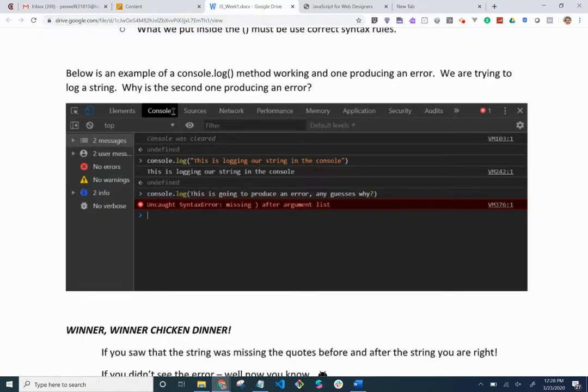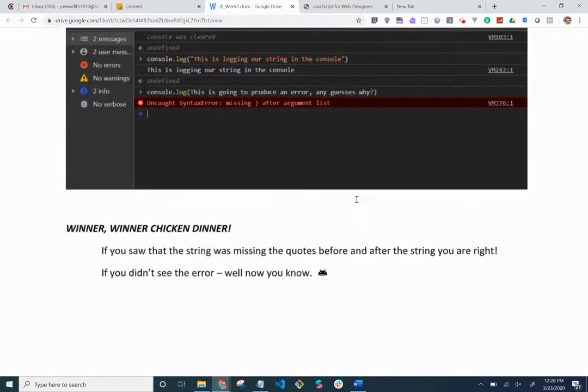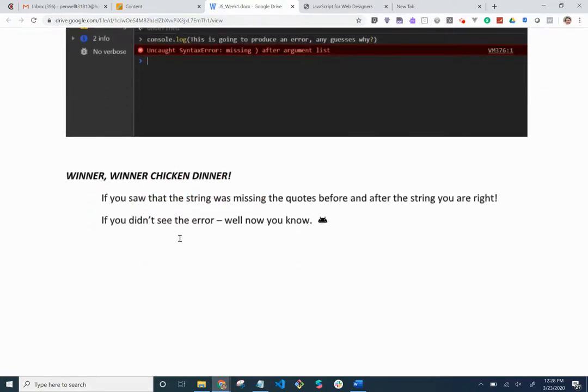Okay. So go back to here, which was the file that was in Blackboard. Below is an example of a console log method working and producing an error. This one's working, as you can see, because it produced a string, and we are trying to log a string. Why is the second one producing an error? If you guessed it's because it's missing the quotes, you are right. Winner, winner, chicken dinner. If you didn't see the error, well, now you know.